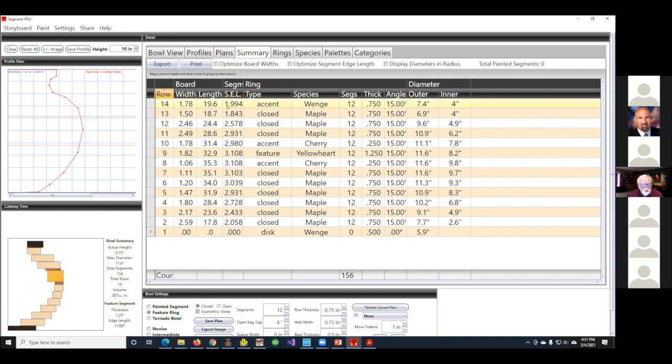Now, the software calculates out to 3 digits, but you don't need to use it that way. You can say, I want to optimize on the segment edge length. And if you click that, it's going to round it to the nearest tenth of an inch. Now, you can also do that with the board width. So if we optimize on the board widths, that's going to round those. So that's going to make this a lot easier.